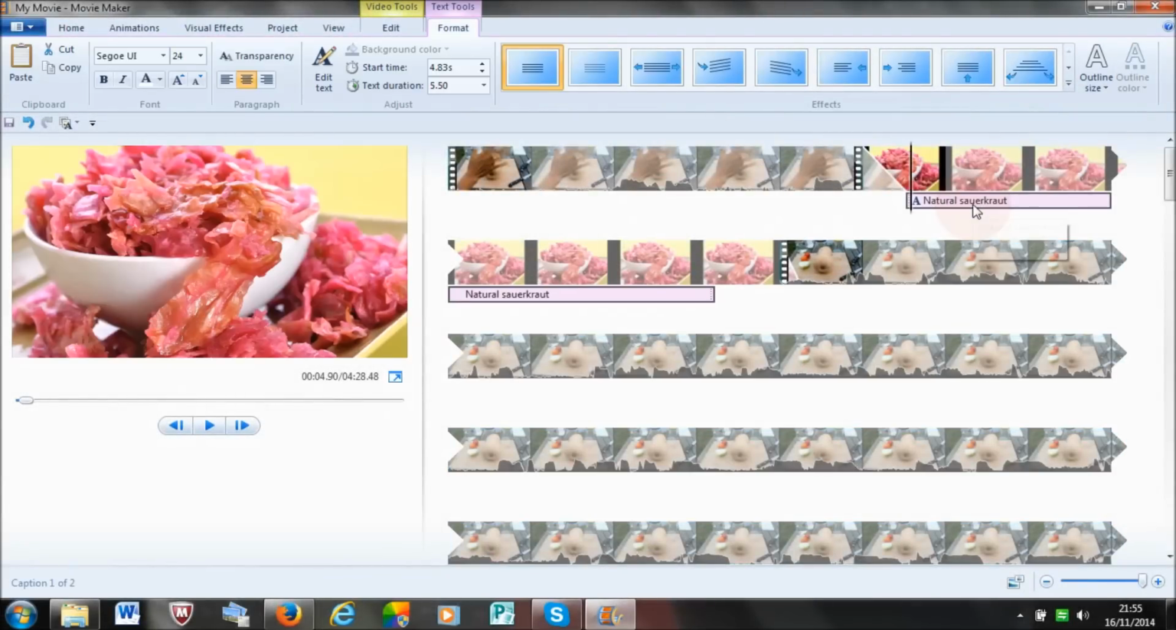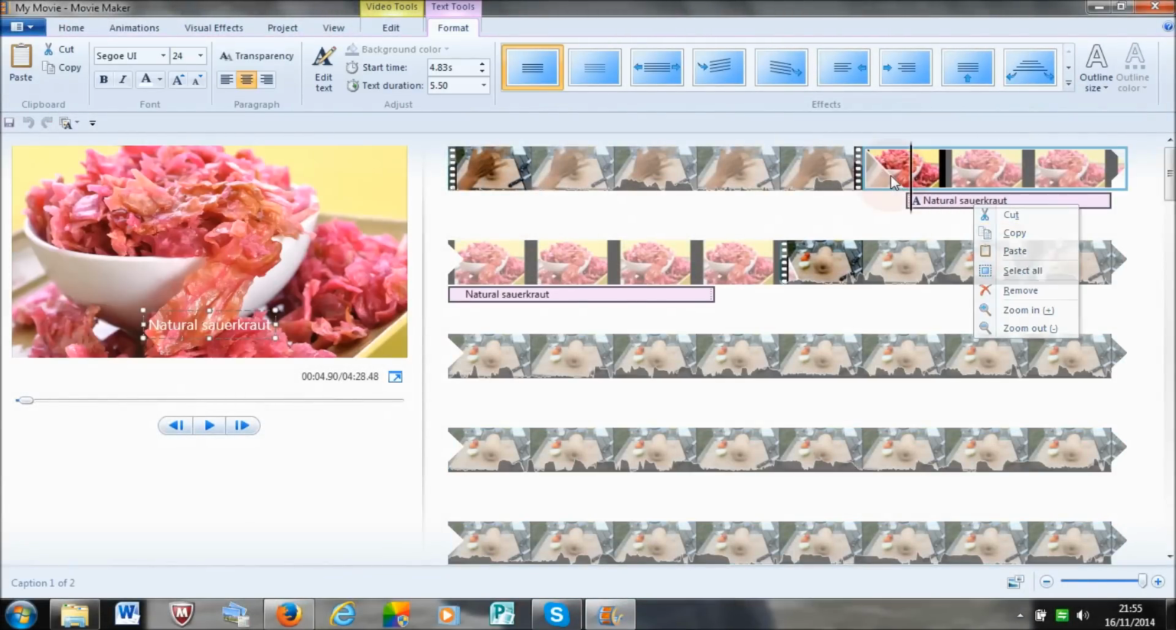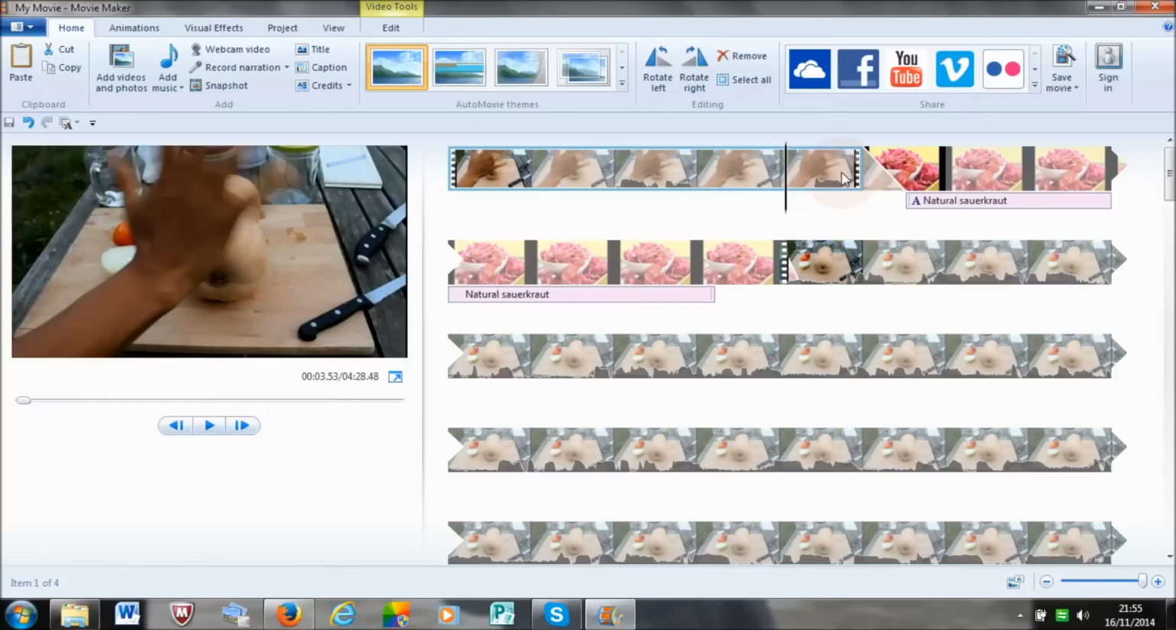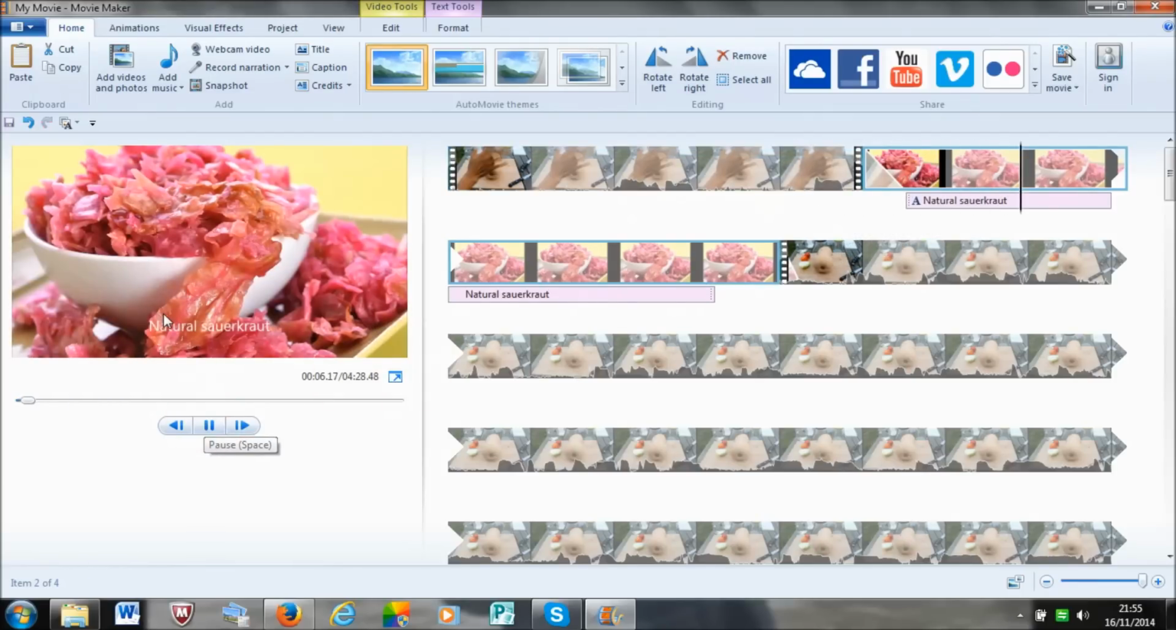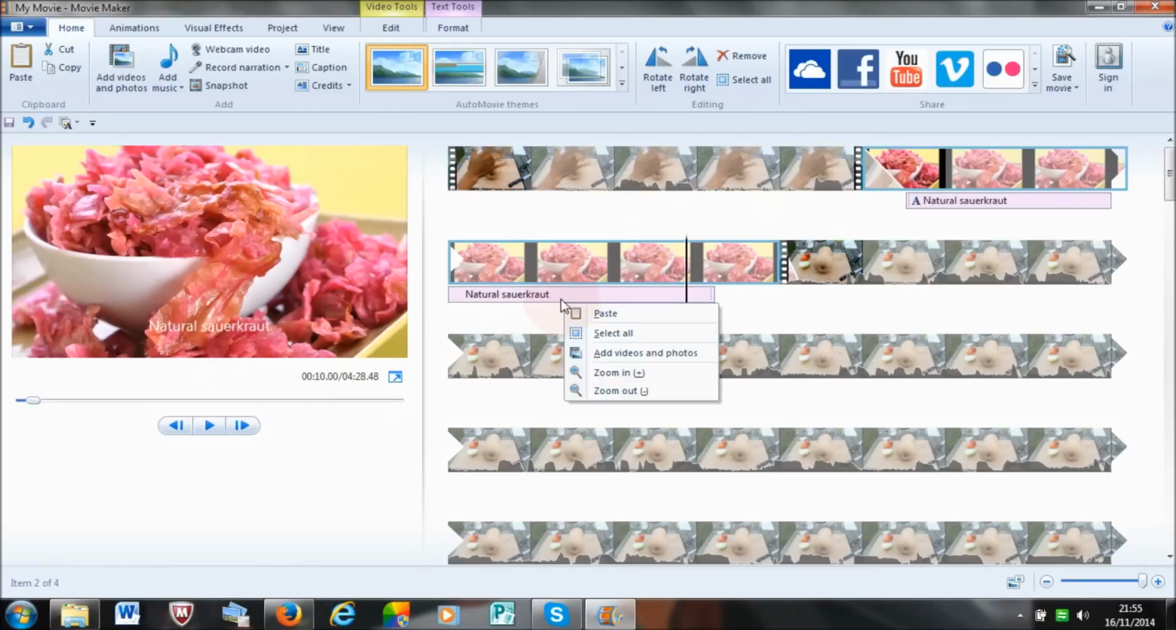The next thing I want to show you is how to install text. As you can see, there is already text here. So if I go back here, there's the text, natural sauerkraut, and that comes with the picture. But say for example there is no text, or you want to add text to your video.